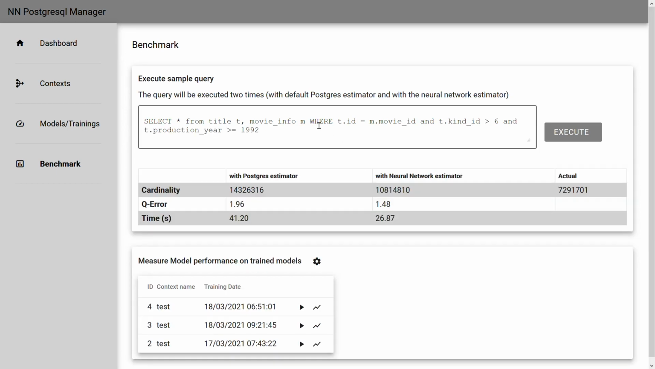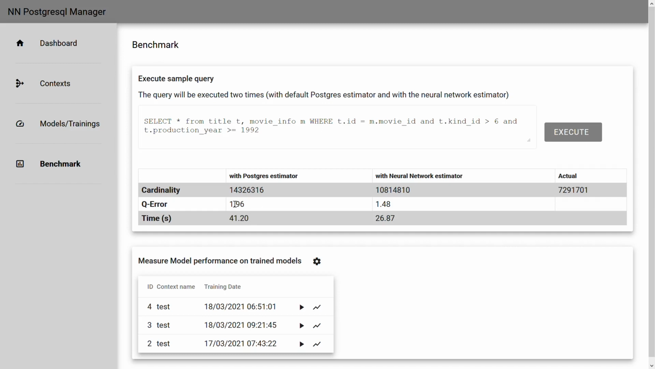Here I've run this query, and you can now compare the cardinality of both estimators, the Q error of both estimators, and the runtime of both estimators. This is the actual cardinality, so the Q error is calculated from these 2 values and this value. And you can see in this case, the neural network estimator is better both in Q error and runtime.